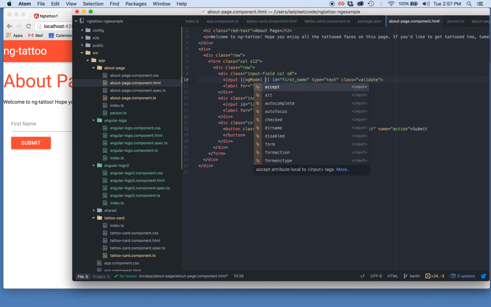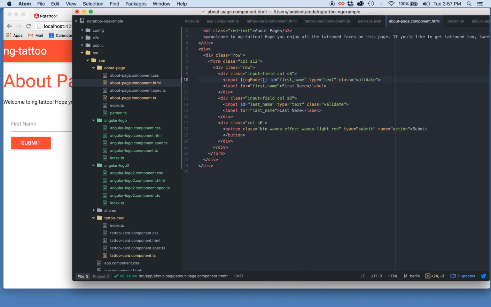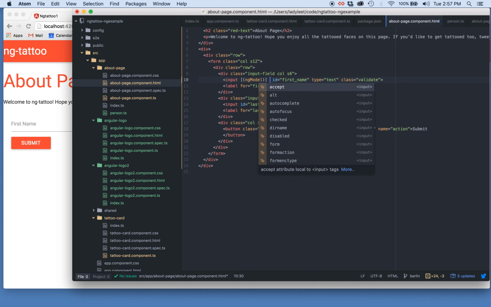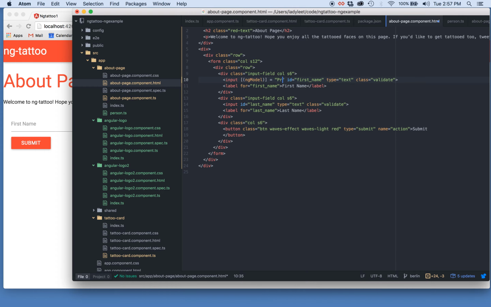And then on the outside of the square bracket, you put equals, and in quotes, person dot first name, little p person dot first name. Yep. Single quotes, double quotes. And then you can copy that and paste it into the last name and just change the right-hand side to person dot last name.